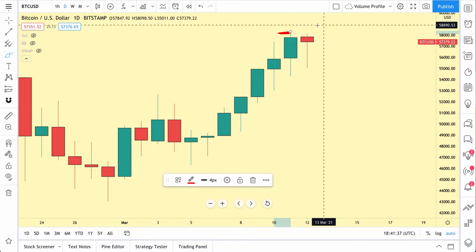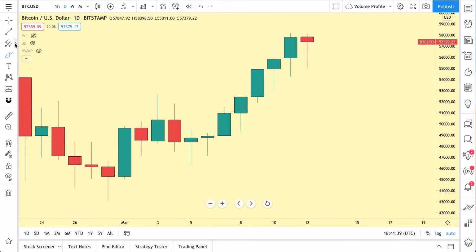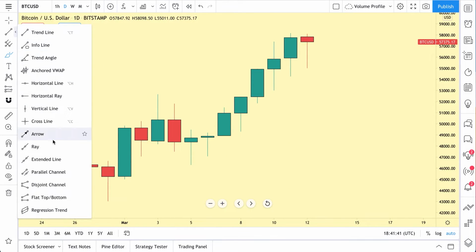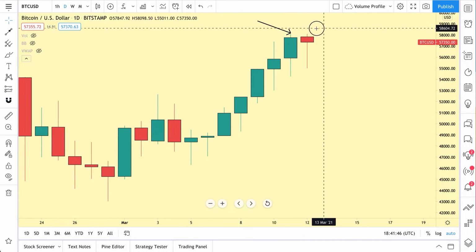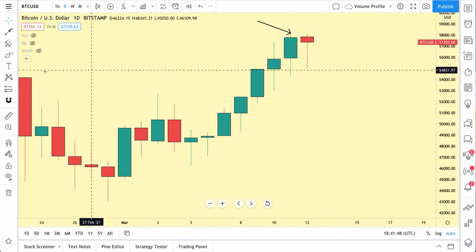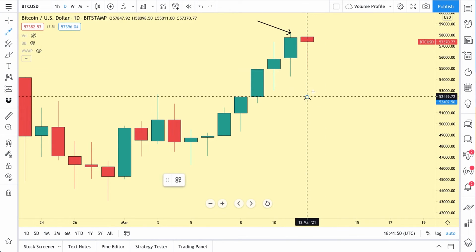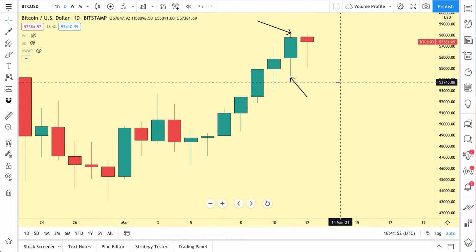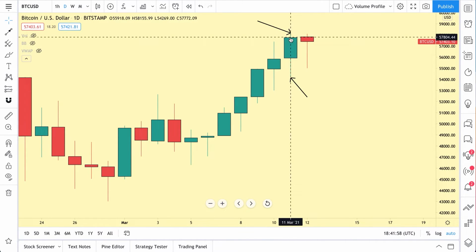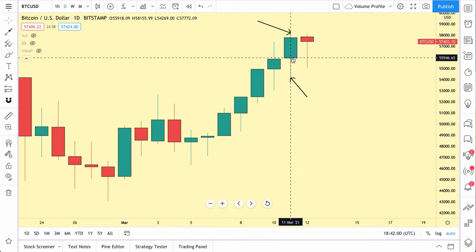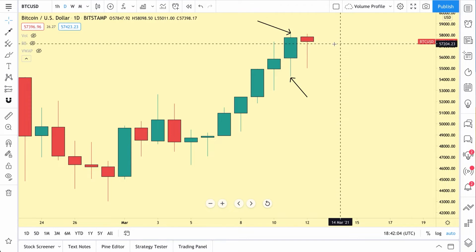These wicks are... let's actually get our arrow drawing tool. And then this will make it easier. These wicks are the high range and the low range. So then this wick is the low range there. And this area here is where it opened. And this is where price is at now. So if it's green, it means that price is above where it opened. If it's red, it means price is below where it opened.